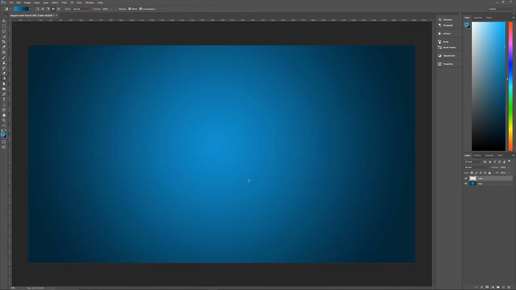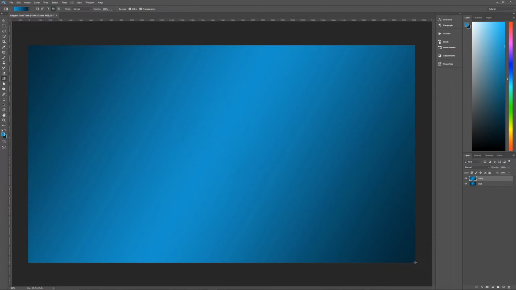Okay, once we have that as Table, we're going to make sure that we're still on our gradient tool, and we're going to find the center of our document right about here, and then we are going to click once and then Shift, not hold down Shift, and then just drag down to about the corner of the image. Let go, and you will have a nice vertical line gradient.